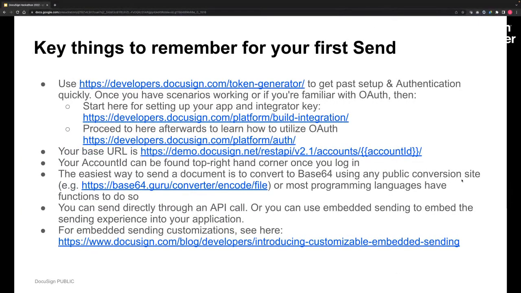And again, the easiest way to send a document is really just to convert to base64. So many different means to do that. Once you have that conversion ready, you're able to send this through the API call. Another point is you can send directly through an API, which we showed you in the first example, or you can use embedded sending to embed DocuSign within your applications, and that was the second example.